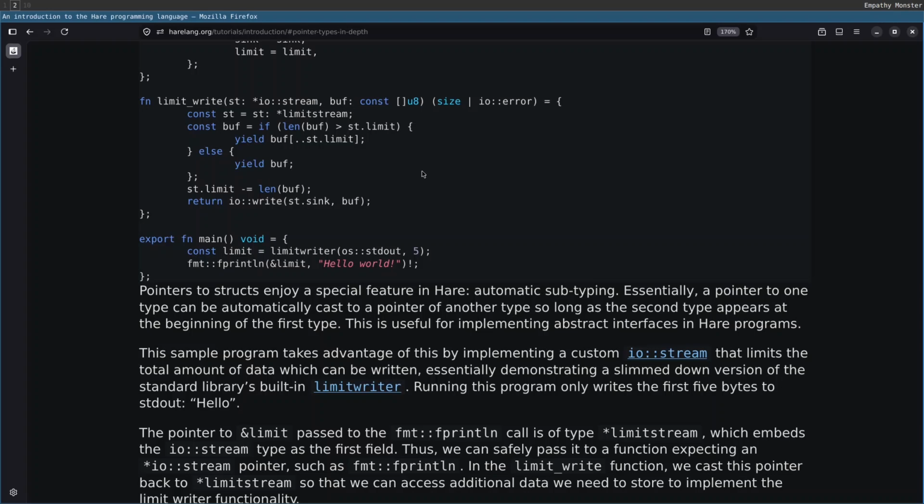So pointers to structs enjoy a special feature in Hare, automatic subtyping. Essentially, a pointer to one type can be automatically cast to a pointer of another type so long as the second type appears at the beginning of the first type. This is useful for implementing abstract interfaces in Hare programs. This sample program takes advantage of this by implementing a custom I/O stream that limits the total amount of data which can be written, essentially demonstrating a slimmed-down version of the standard library's built-in limit writer.